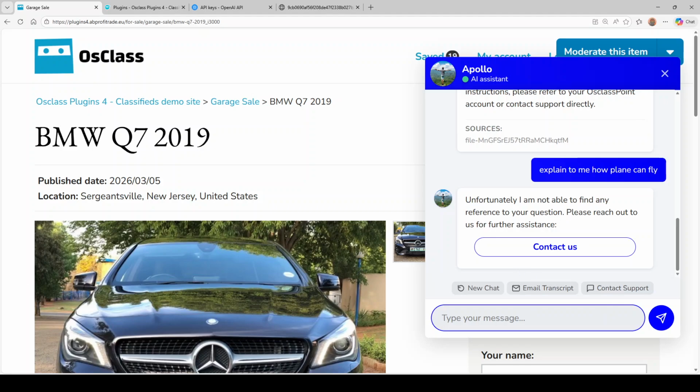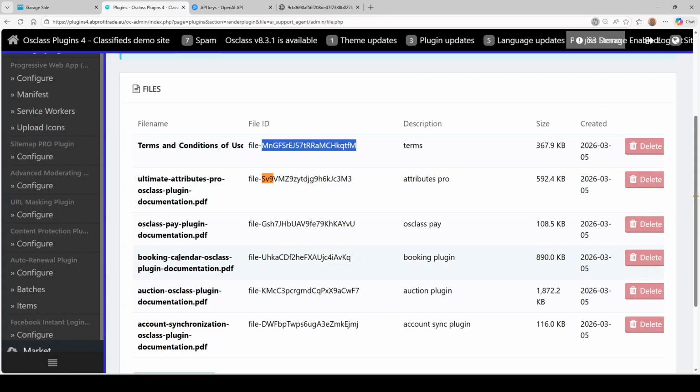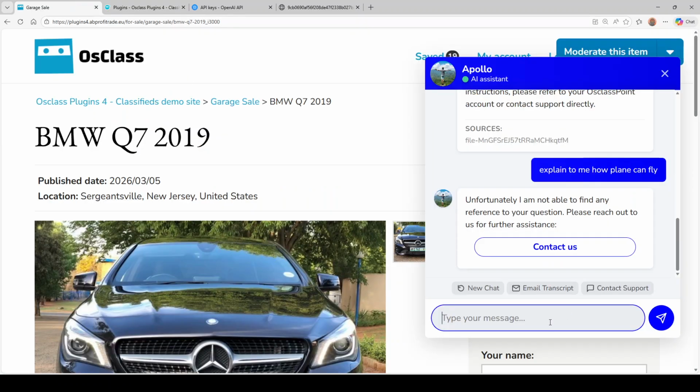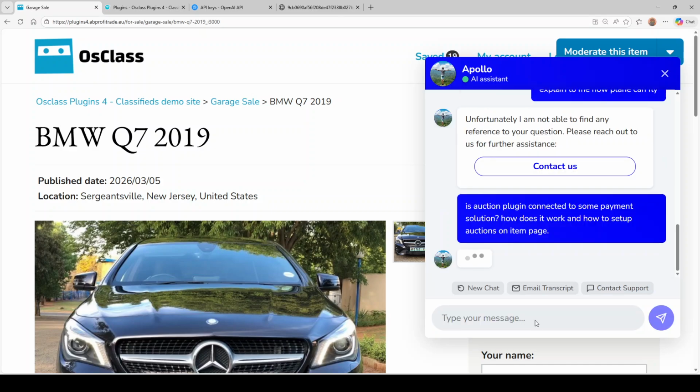I can go to, for example, here, and yeah, let's try again. Something we didn't ask. What kind of documentation we put there? So it's called booking auction. Okay. Is auction plugin connected to some payment solution? How does it work and how to set up auctions on item page? Let's see what answer we get. And it should go into our documentation, extract information from here and provide it to you.